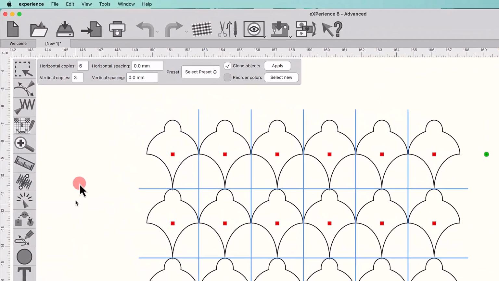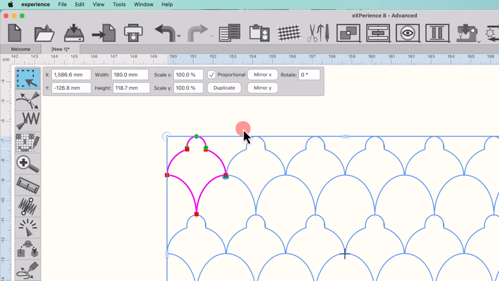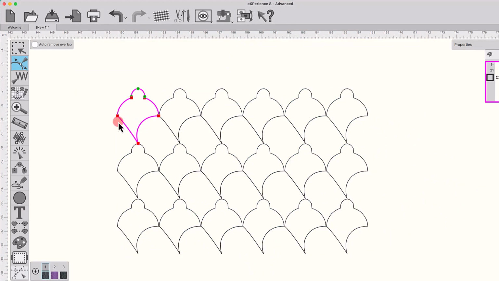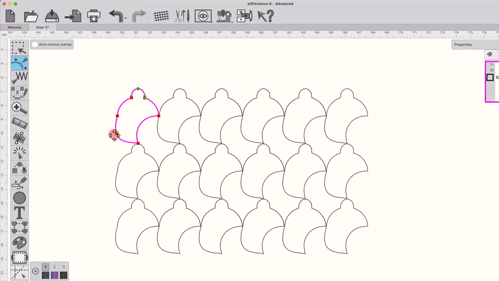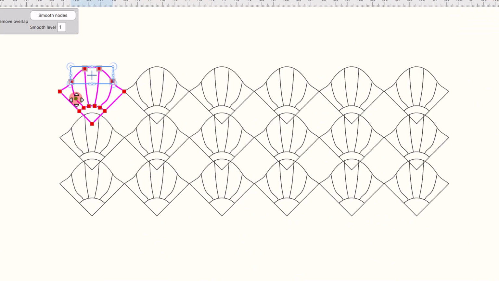At this point, you may want to have a look at the Clone Objects option. Before applying the array, you can enable or disable this option. When enabled, all the created copies are marked as clones. This means that if you edit the shape of any copy, all others are affected too. You can also transform multiple nodes.